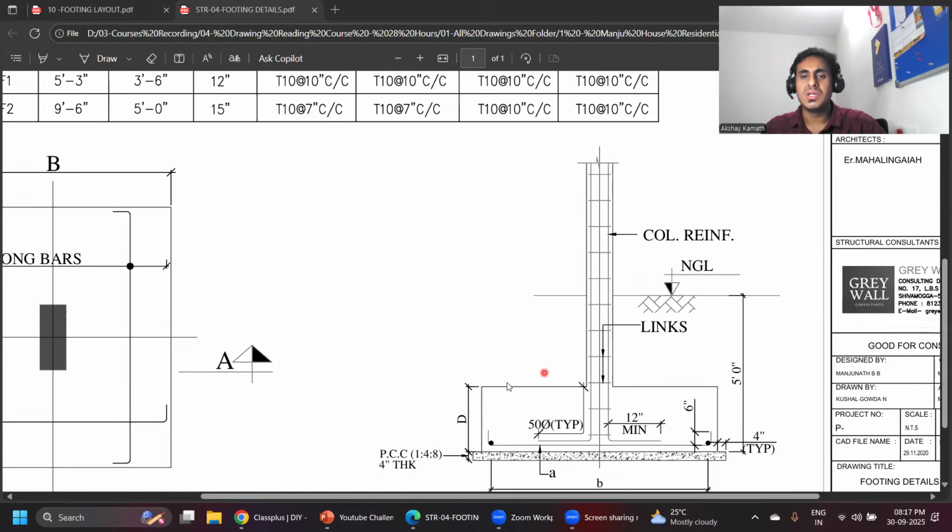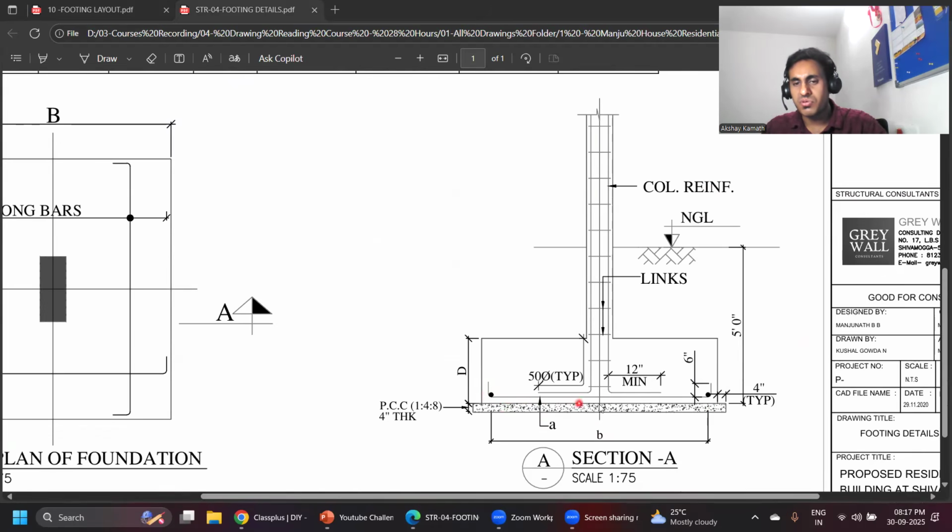That this is a column, this is a footing, this is the reinforcement which you are supposed to provide, and this is the column reinforcement which will come like this. Okay. Anyhow, in the next lecture, I'll explain how to read the column reinforcement. In this lecture, only footing is enough for us. So this is how all these things are given.